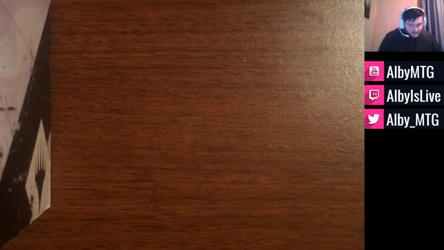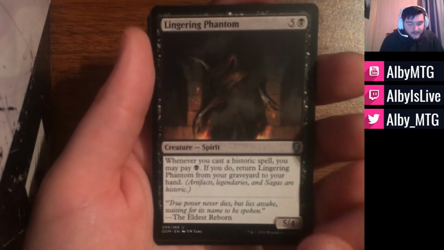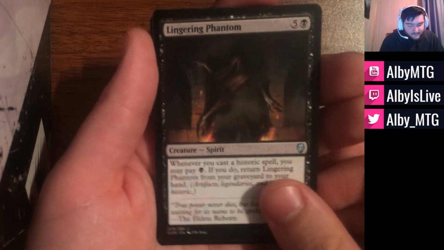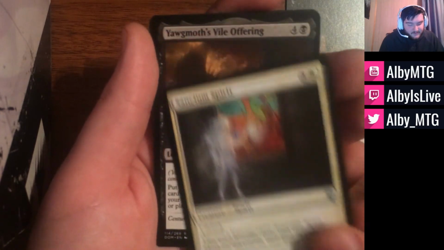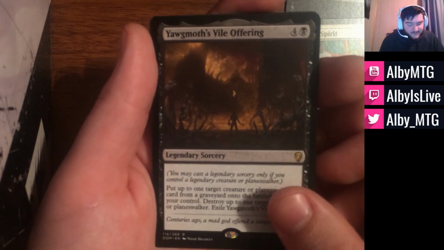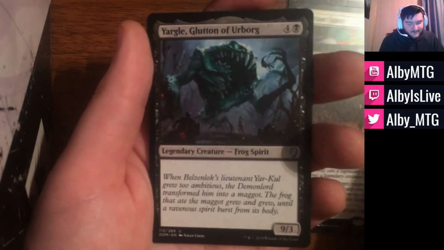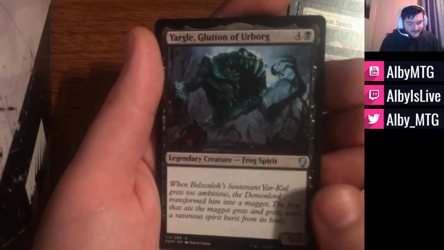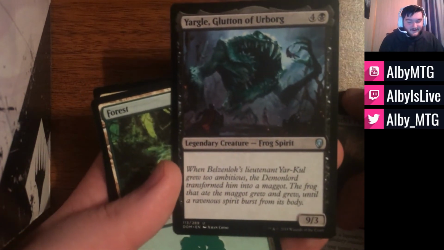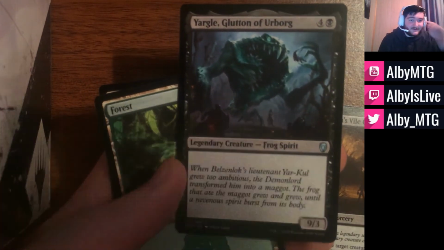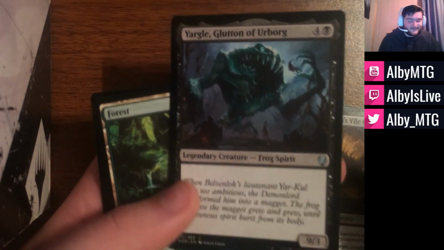Again, we're gonna skip to the uncommons. First uncommon here being a Lingering Phantom, sorry. Sanctum Spirit, Yawgmoth's Vile Offering, and our legendary creature is God himself, Yargle, Glutton of Urborg. Believe it or not, despite the card not being fantastic, Yargle being the meme that he is, made it into one of my pre-release decks this weekend.